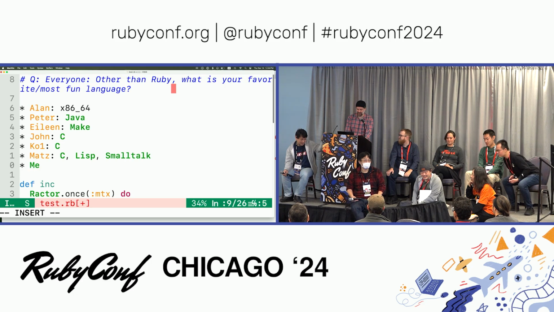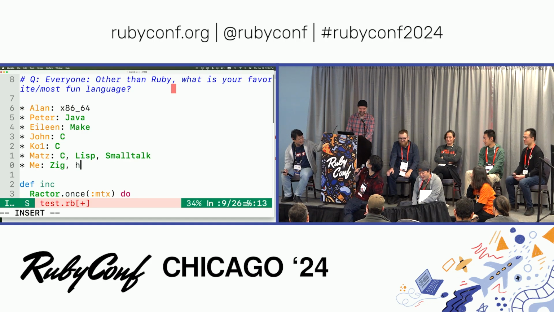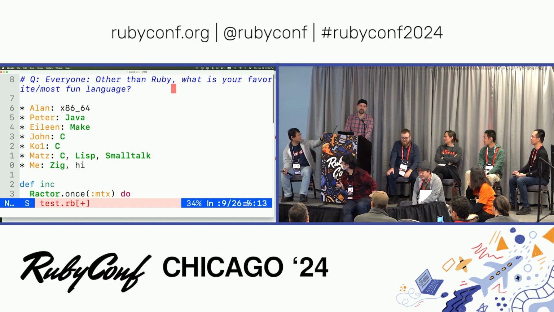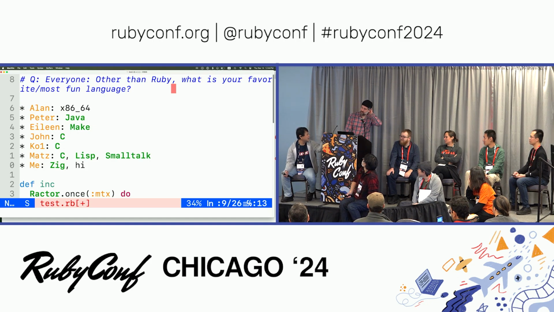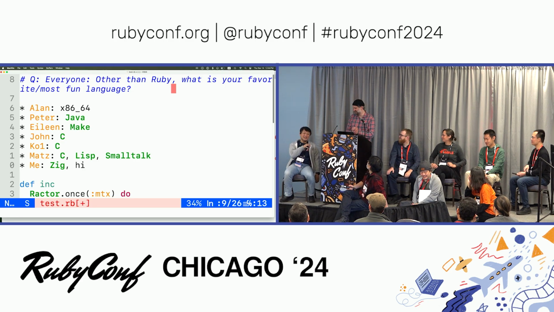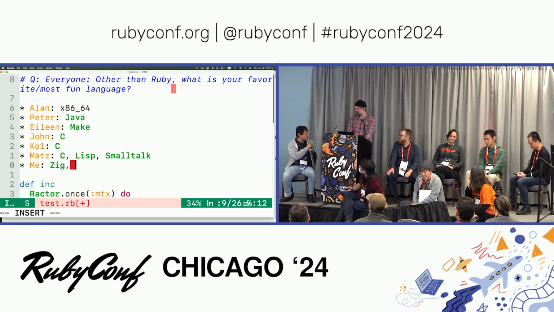I like Zig. Because I'm a hipster. Why do I like Zig? It's nice. It's easy to write, and I feel like if I try to use it, it's like using Rust, but the compiler doesn't complain all the time. Much simpler, and the closer integration with C.